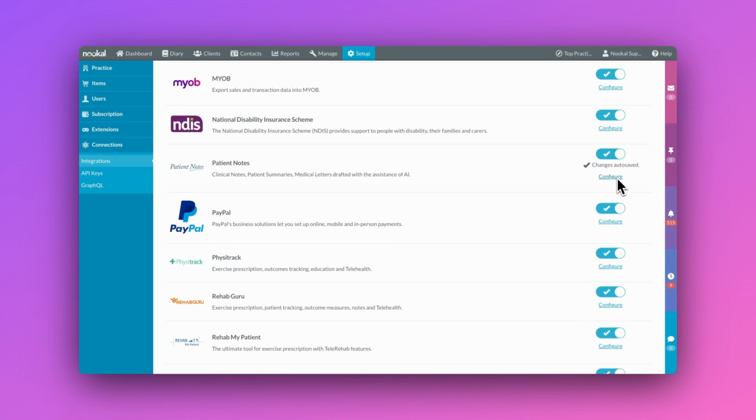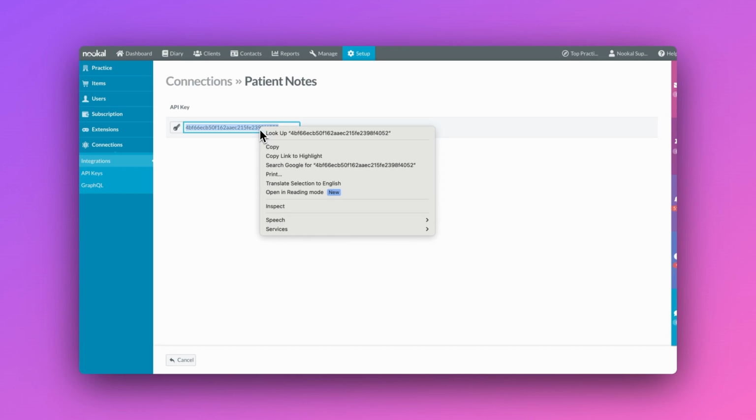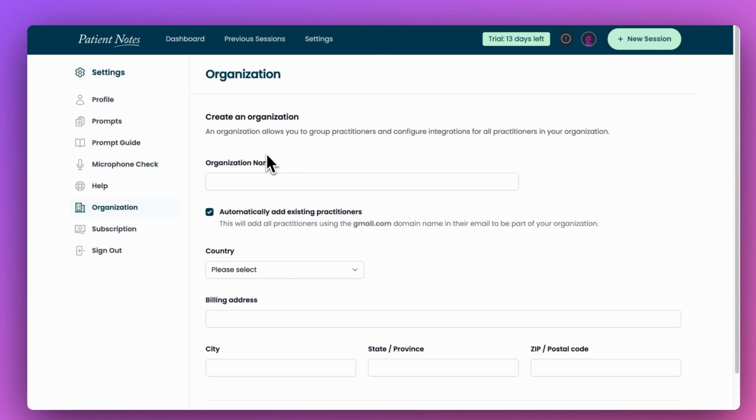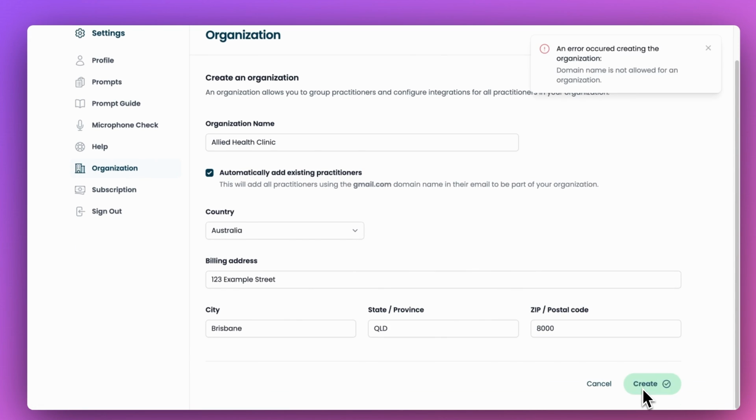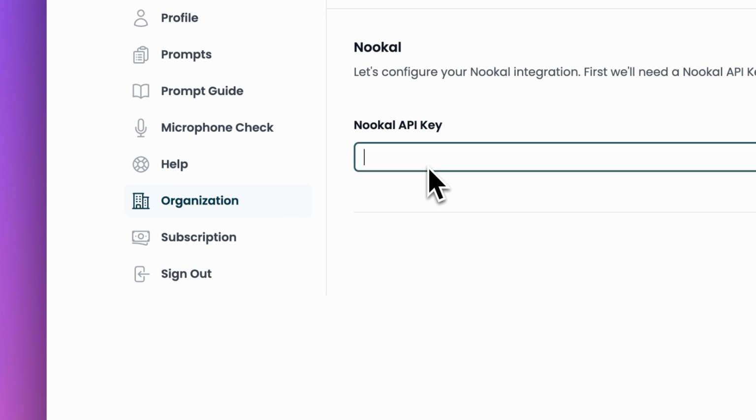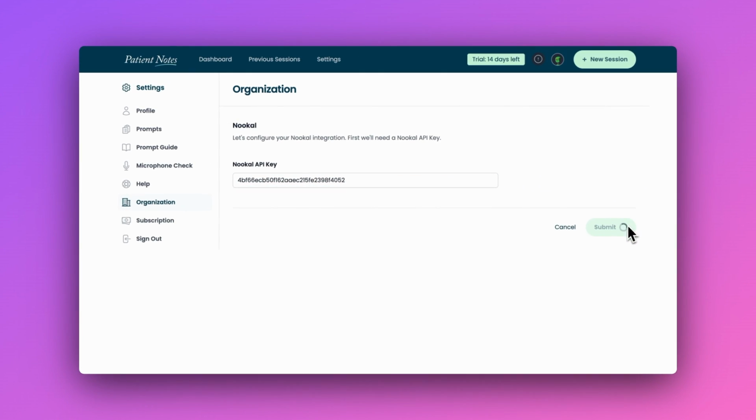All you'll need to do is turn on the integration, copy the API key, create an organization in your PatientNotes account, and then add the API key to connect the two platforms.